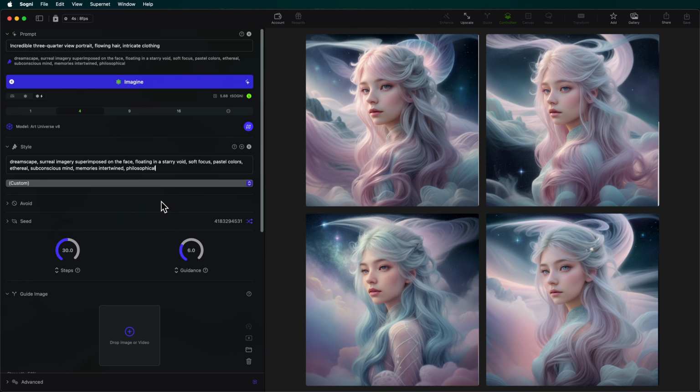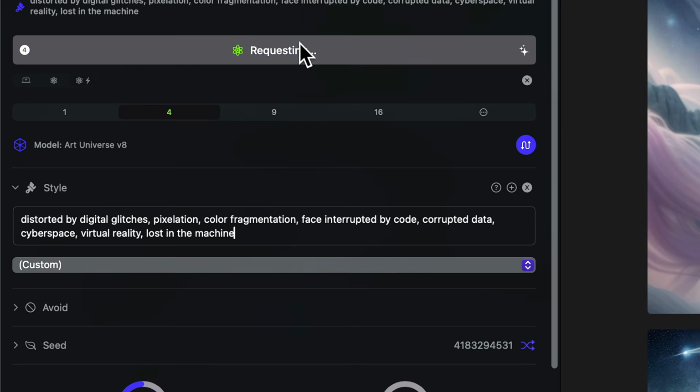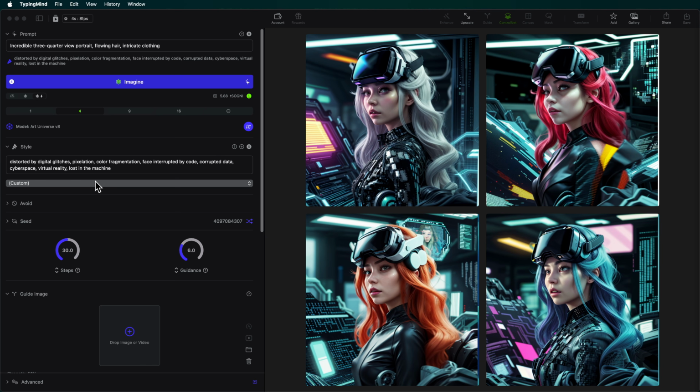Let's try out a different one. We've got distorted by digital glitches, pixelation, color fragmentation, face interrupted by code. This is kind of some random stuff, but it's going to be cool. Let's imagine and see what we come up with. Nice. This one really listened to the virtual reality section of the prompt, and we have a kind of a cyberpunk aesthetic.